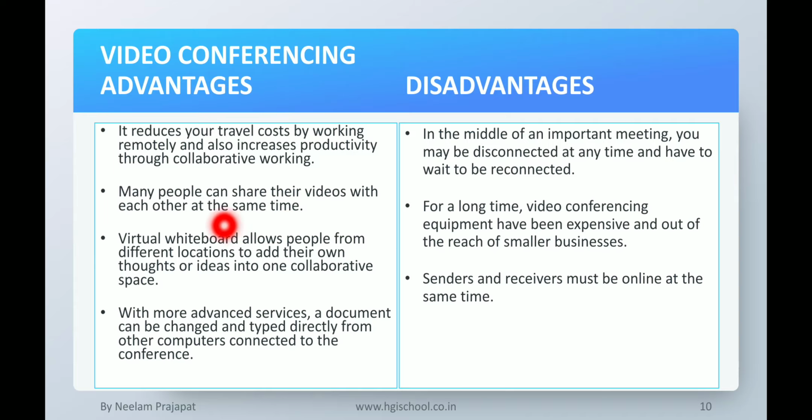Now advantages: many people can share their videos with each other at the same time. Then a virtual whiteboard allows people from different locations to add their own thoughts or ideas into one collaborative space. Then with more advanced services, a document can be changed and typed directly from other computers connected to the conference.